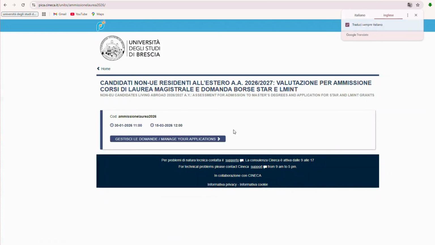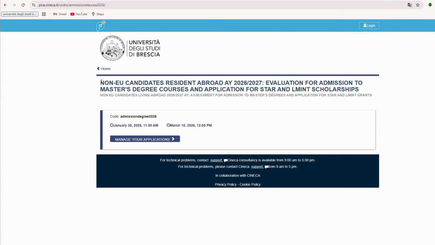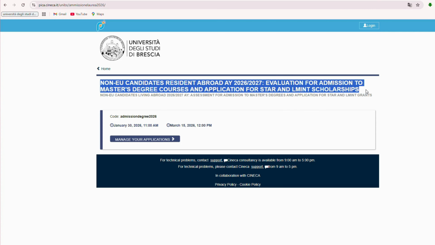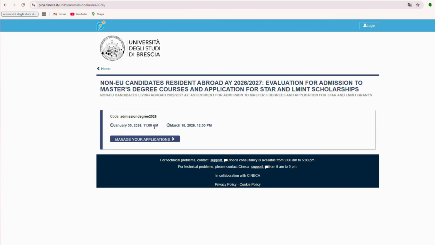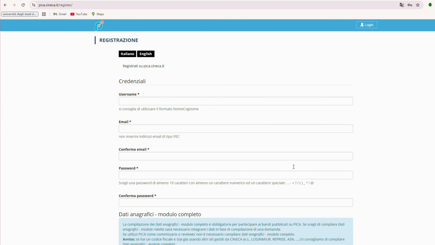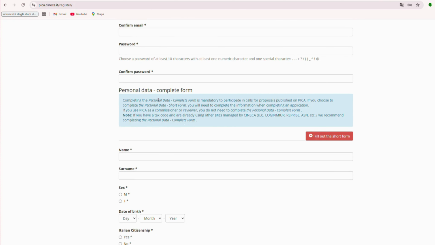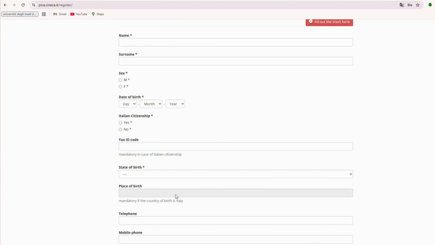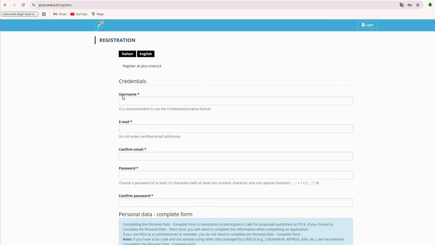Click on it. You will enter the official page of the PICA portal. Here the admission details and deadline are mentioned. The deadline for the admission application is 15th March 2026. Now click on Manage your application. Here, click on New Registration. Here, you need to create a personal account using a valid email address. Fill in the whole form carefully and put in your personal data. Write your username that you will use after you enter your personal profile.